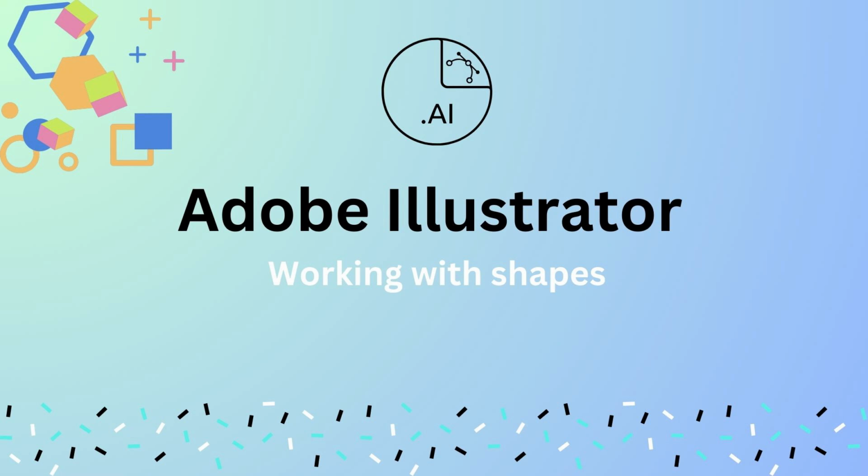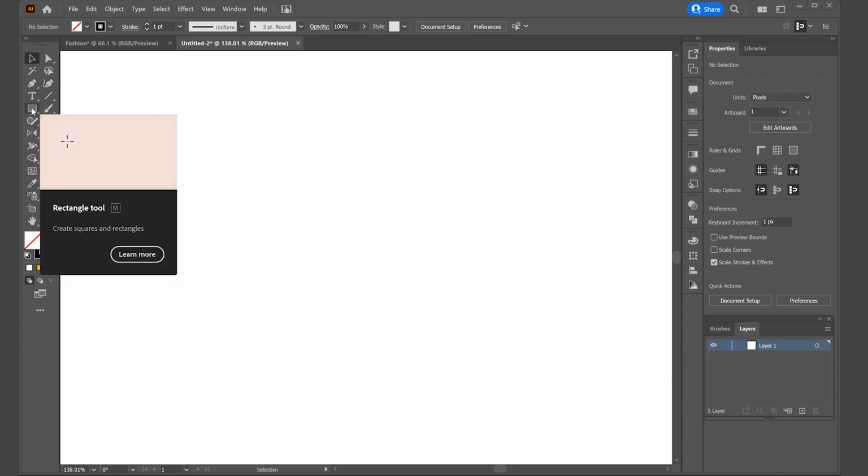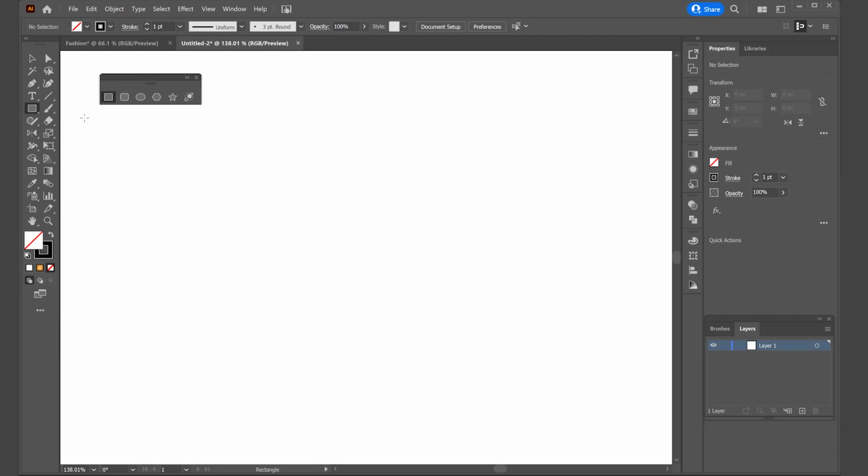Hey everyone, in this class we will talk about how we can make different shapes, and also about the shape builder tool. So first of all, let's grab these shape tools. When you click on this corner and hold it, you can see we have different shape tools. So let me grab these. Now you can double click here, and now we have all the shape tools.